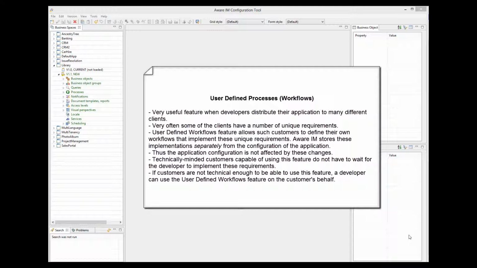This feature can be extremely useful because sometimes developers who configure applications cannot predict how their customers will use the system. Some of them may have unique requirements which change dynamically. By letting end users define their own workflows, developers make the system extra flexible.